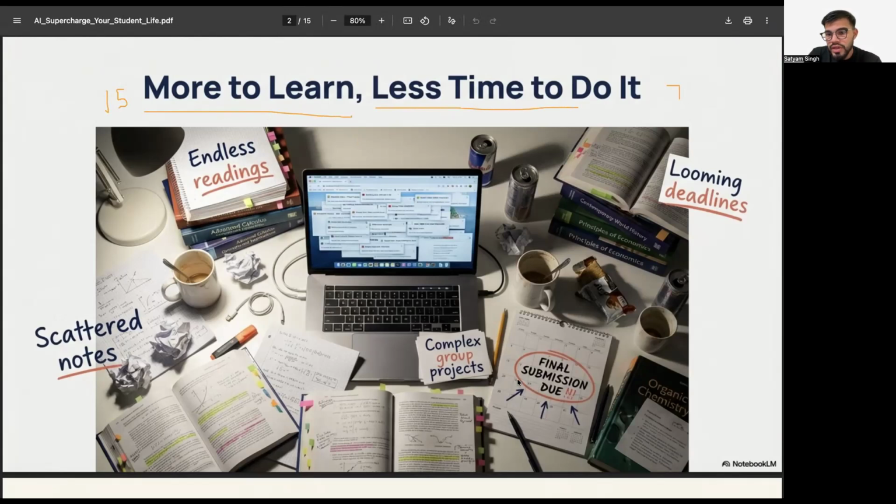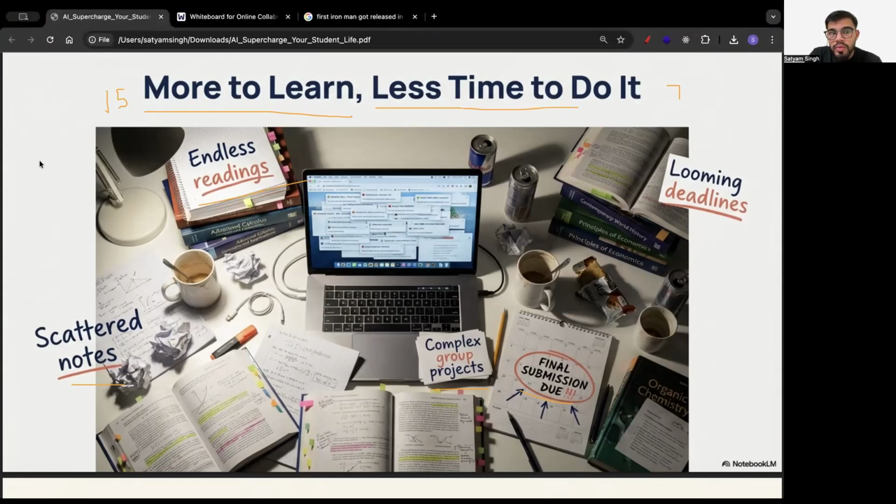Or maybe you have a submission due. You have a very complex project that you want to complete. You have too many readings to finish. You have scattered notes and you want to filter them out. You have too many things to perform in a small amount of time. So for that, what would I do? I will not do anything. I will just go on ChatGPT or my AI.